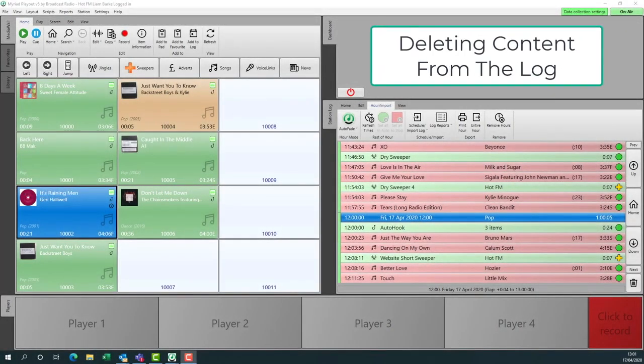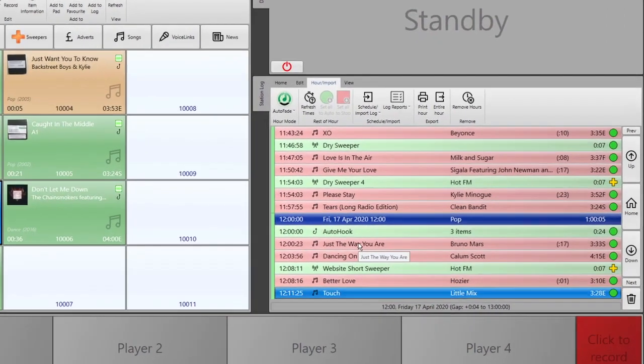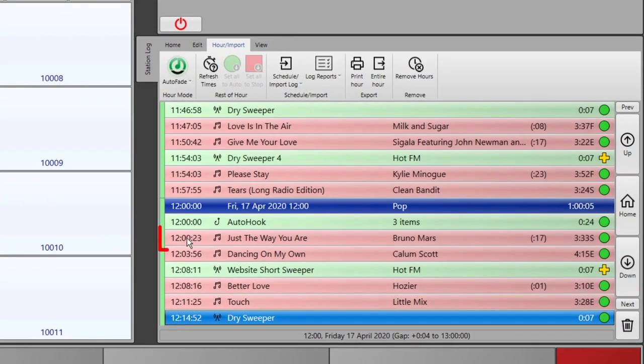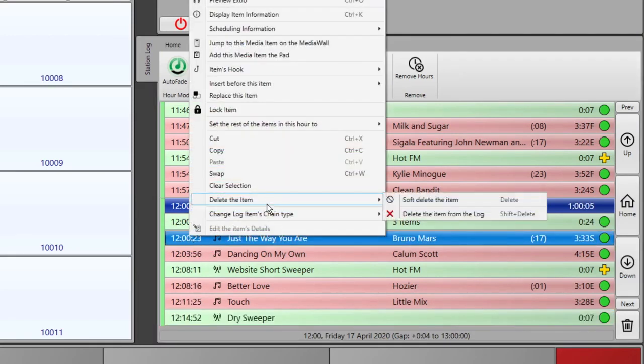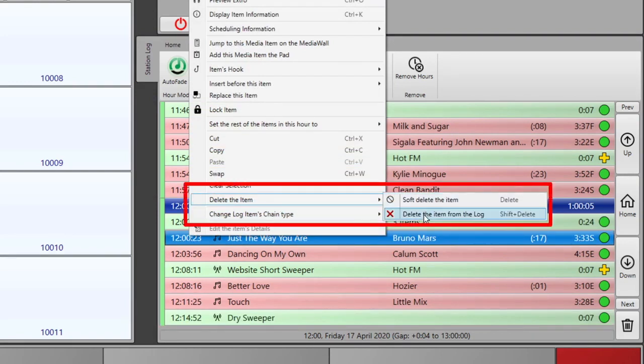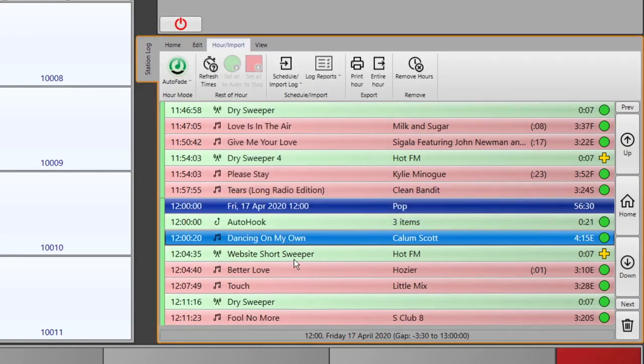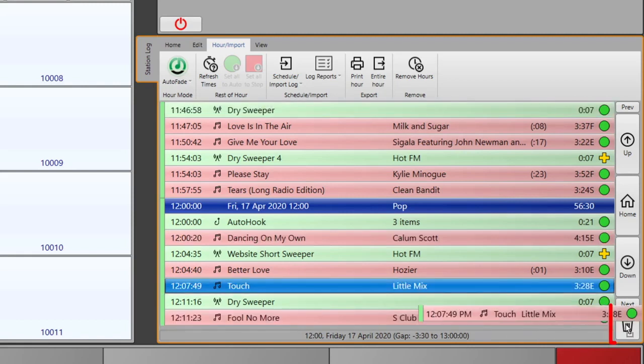You may also need to delete things from the log. So let's look at a few options. We've already seen how we can delete individual items from the log, either soft delete by clicking on the time or using the right-click menu options, or a permanent delete, which removes it from the log, or even just picking it up and dropping it in the wastebasket.